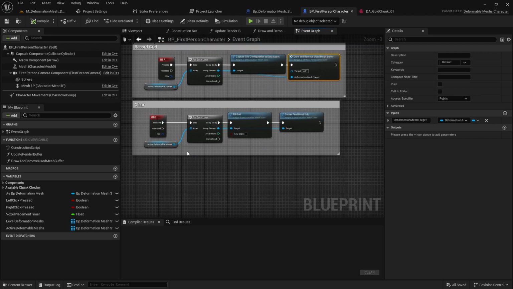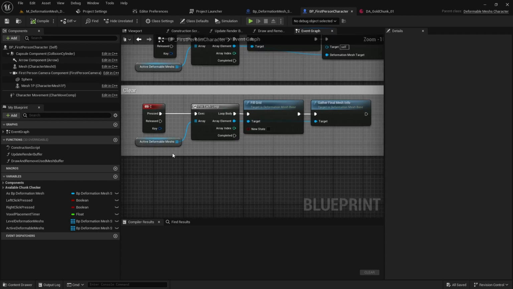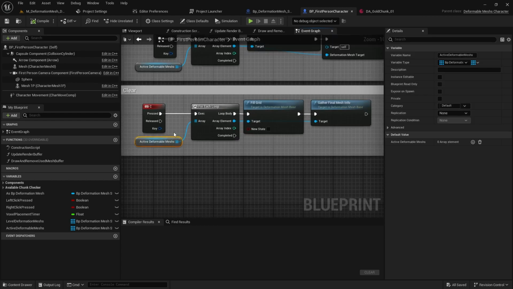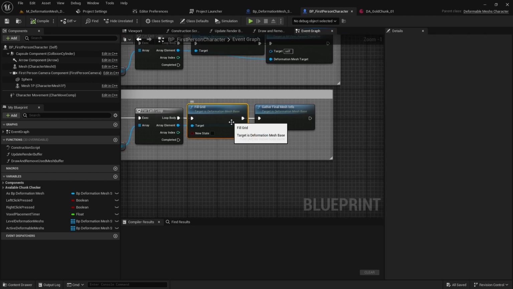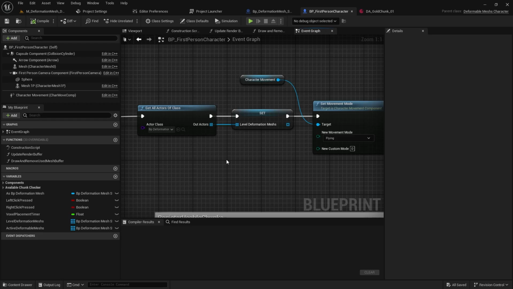And the last thing I want to talk about is the clear. When I press C, it takes every active mesh, loops through them, and I have a fill grid here. This function just takes everything on the grid and activates or deactivates the states. Then after that you do the same thing: you gather the final mesh info and you render them.